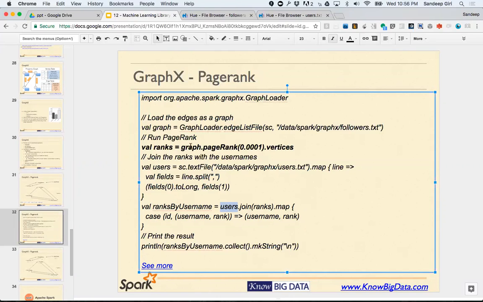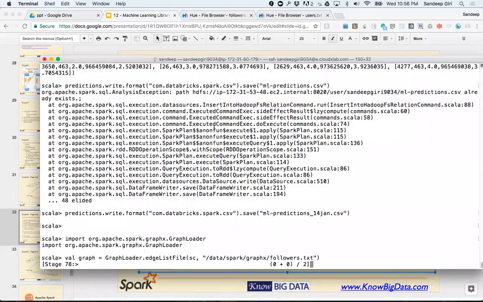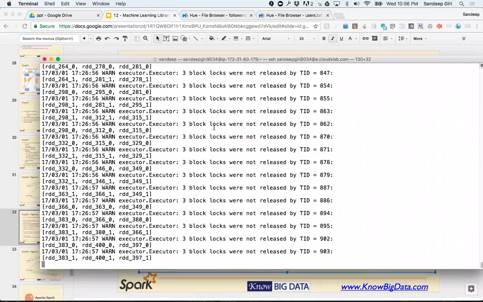Actually, it finished computing the ranks here itself. And then just to give the names to people, we are joining with the names file, and then we are printing it. Okay, so let's take a look. All right, so this is where the iterations are going on.